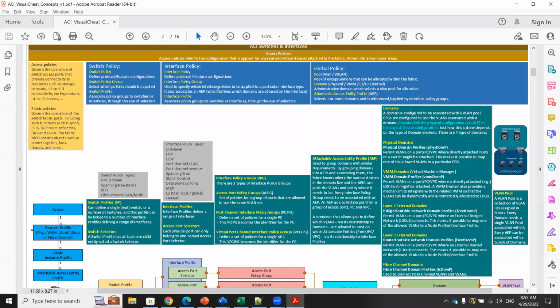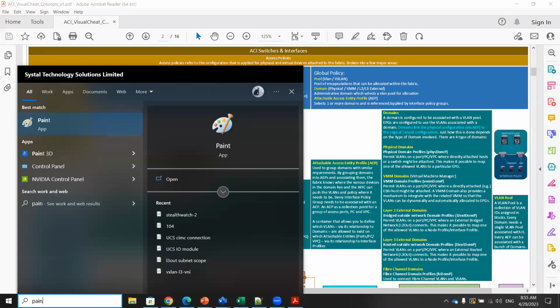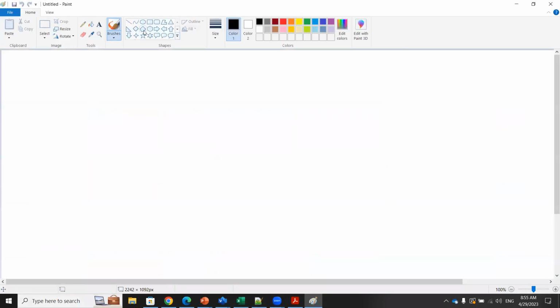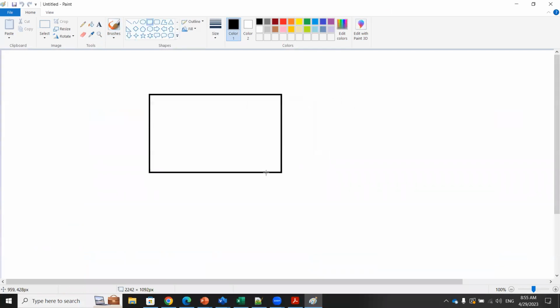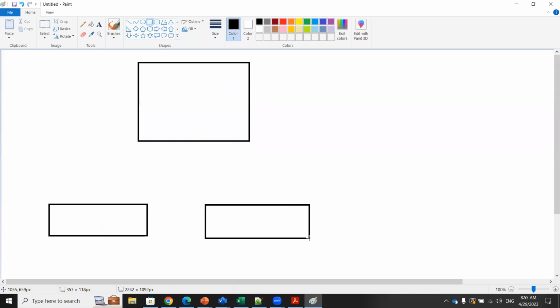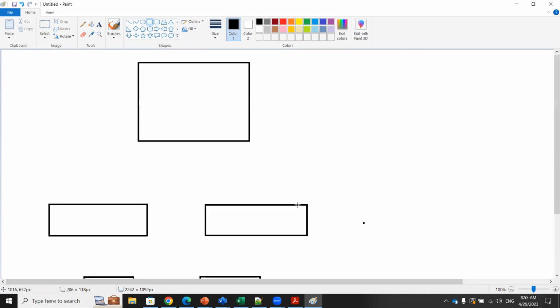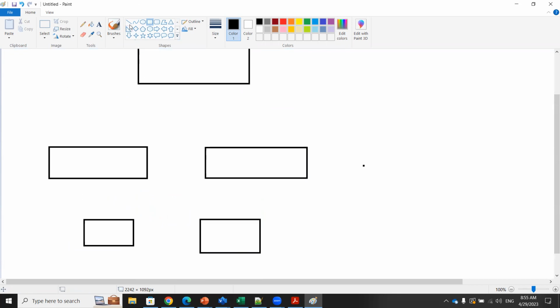Okay. Let's talk about that policy. So before that, let me draw one picture for you. This is one spine switch. I'm taking just a simple example. You have 2 leaf switches, and on the leaf switches, you have 2 servers. Like this.